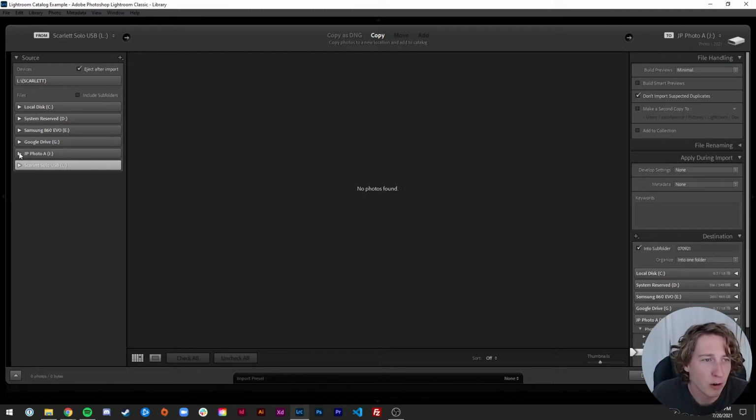So we're going to go in here and grab our JP photo A. You will notice I have assigned it the drive letter of J. This letter cannot change. So whatever it is when you plug it in, either you change it yourself or keep it that way. This is very important. If you suddenly lose all your photos, it's probably because the drive letter has changed. I set mine as J because I don't want to have any issues with other drives.